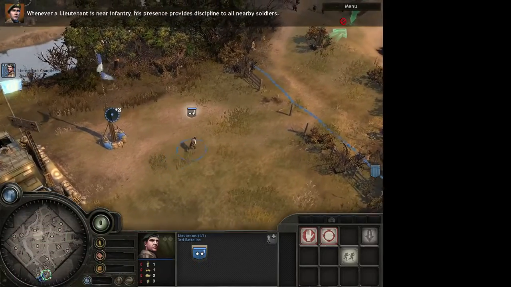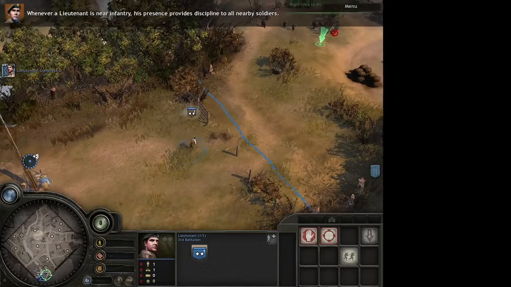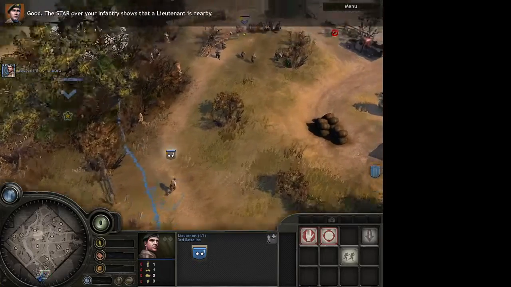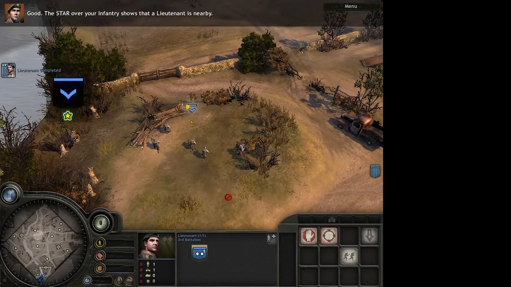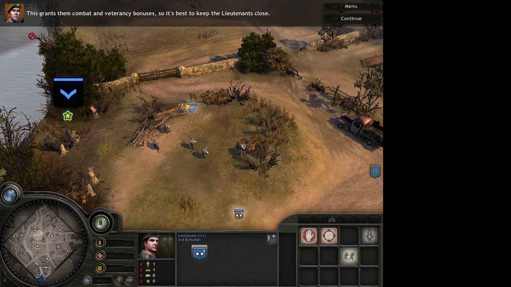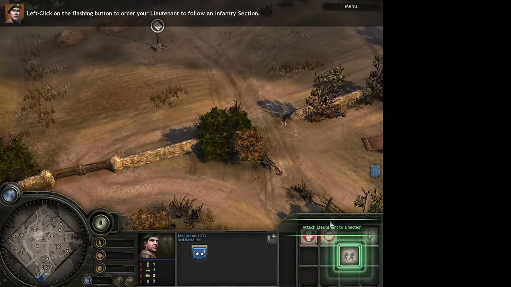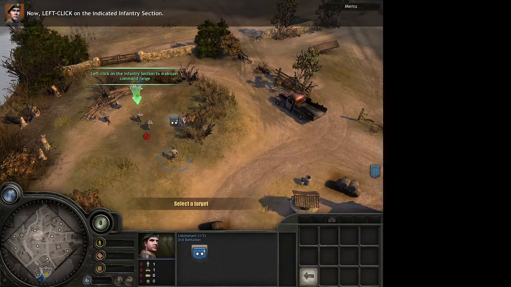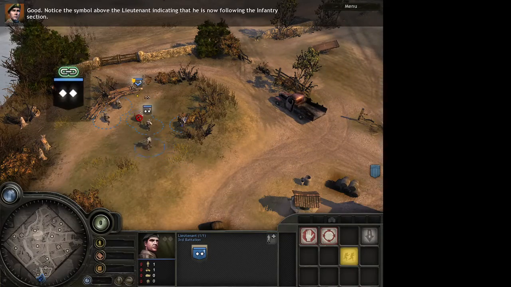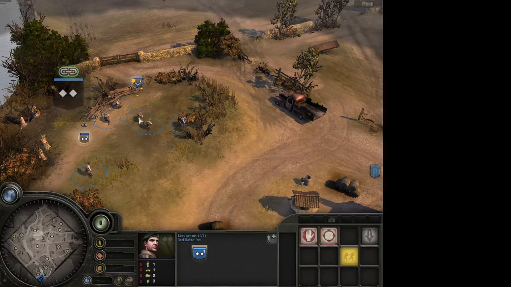Whenever a lieutenant is near infantry, his presence provides discipline to all nearby soldiers. Good. The star over your infantry shows that a lieutenant is nearby. This grants them combat and veterancy bonuses, so it's best to keep the lieutenants close. Since the lieutenant is so critical to the success of your infantry, it is important for him to maintain command range. Left-click on the flashing button. Now, left-click on the indicated infantry section. Good. Notice the symbol above the lieutenant, indicating that he is now following the infantry section.